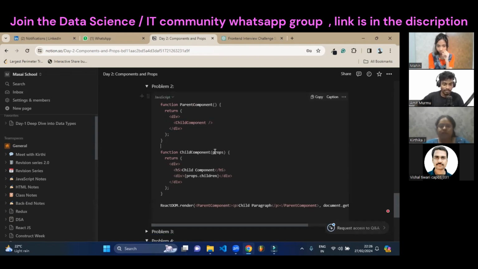Inside the child component, I'm again using props, and it is returning one JSX. Inside the JSX, we have a div, we have an h5 and inside that we have child component, and again another div, and inside that div we are utilizing the special children property. We are using this child component here. So you can take a look and discover the possible outcomes, and you can give me your guess.